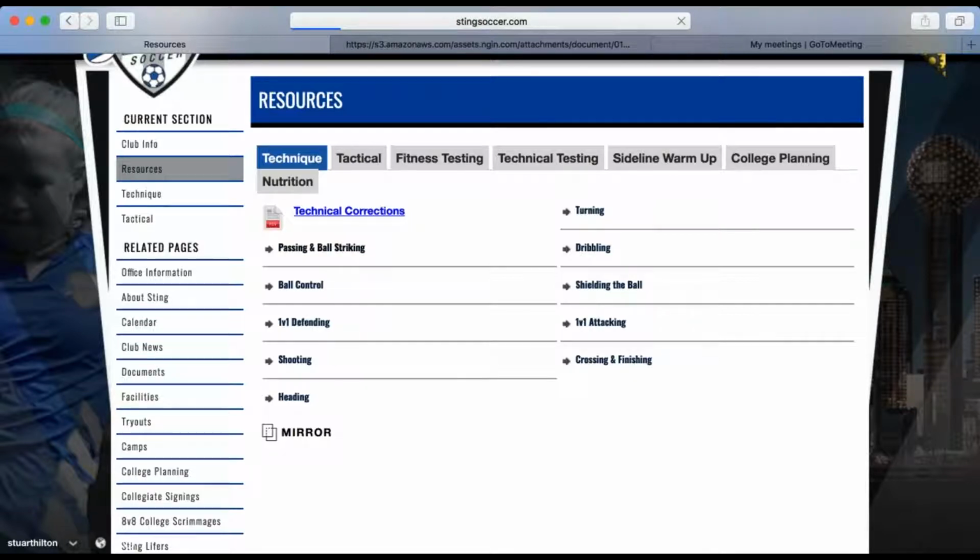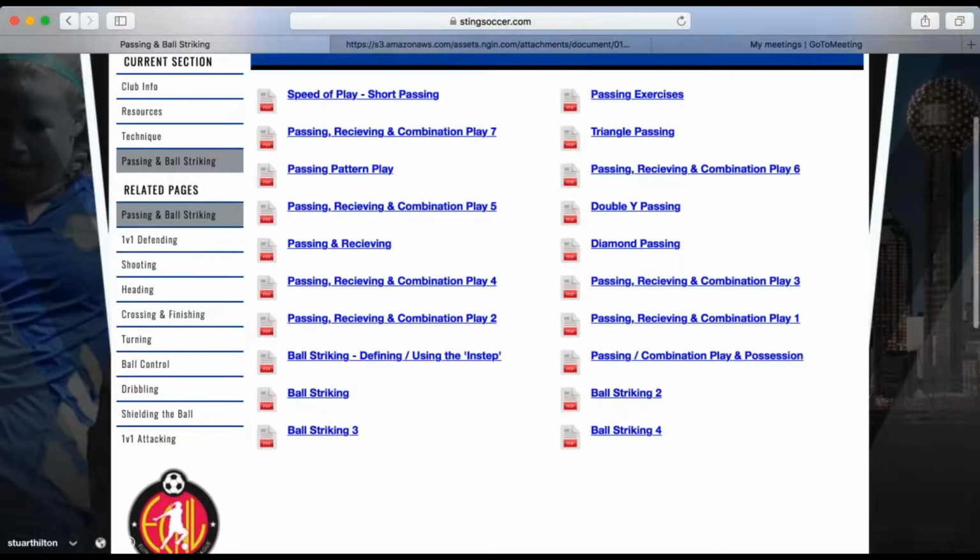There's a passing and ball striking tab here, so upon clicking into that, it brings up multiple session plans, so you can click on these and it's sort of a little session plan library that you can access.